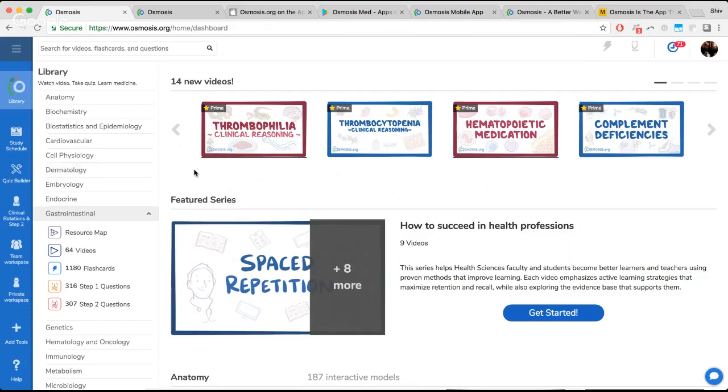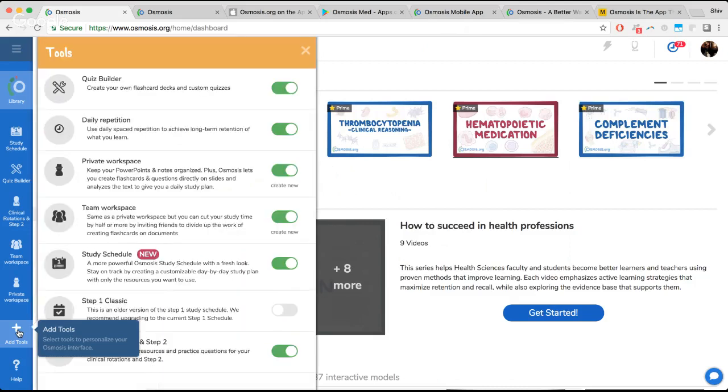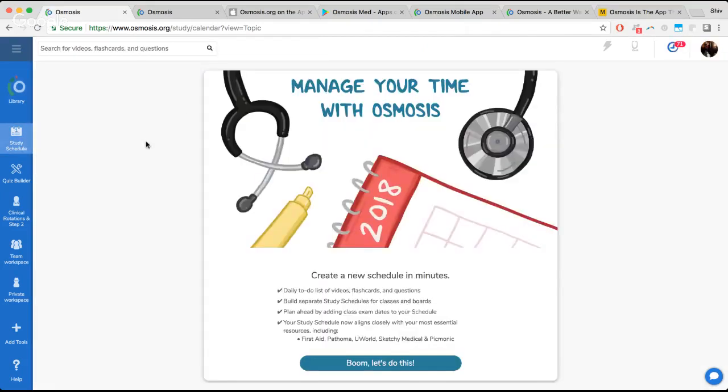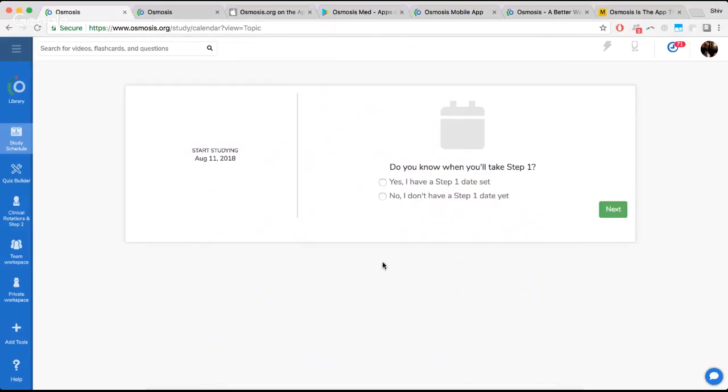Tip number two is actually creating a study schedule. On my left bar, you see there's a couple different options I have here. The way to enable that is to go to Add Tools, and you can see what you have enabled or disabled. So enable the study schedule. And when you click on the study schedule, it takes you through a wizard that'll help get you on the right track. So I'm just going to start it.